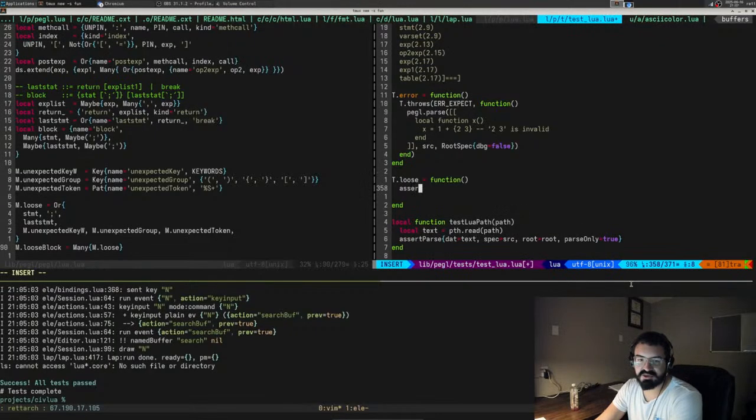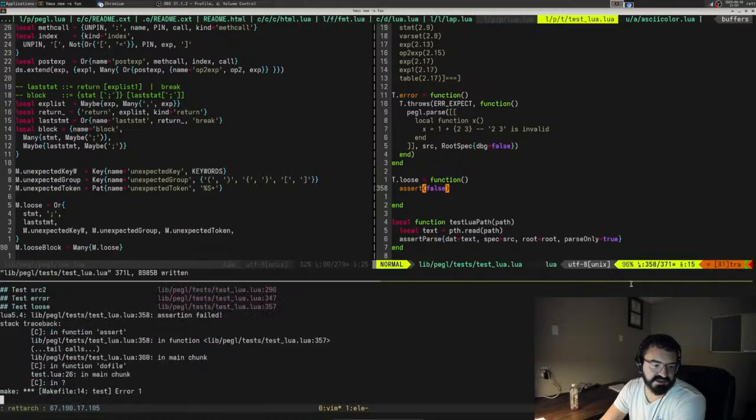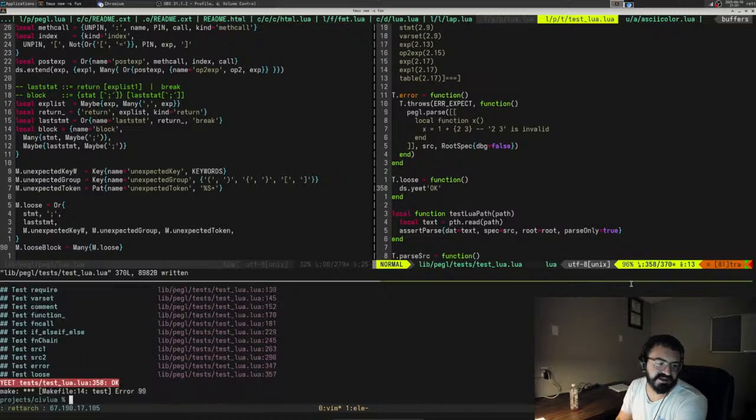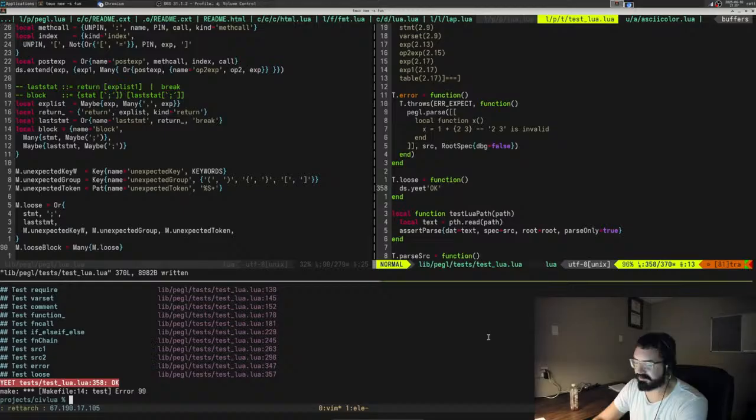So if we just do assert false here, and let's make our test libpegel test Lua, so that we hit it sooner. It'll fail, and actually I have a specific little thing that I wrote called yeet, and that will print out this nice yeet that we failed there. That way we're not running our entire test suite here as we're developing this. It just makes it a little faster to iterate here.